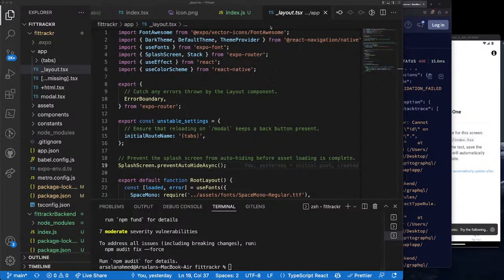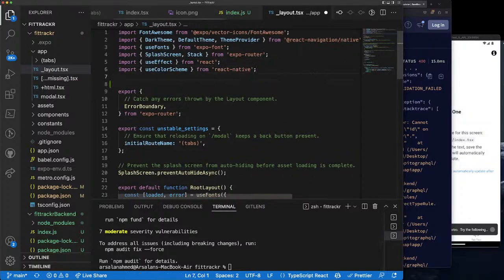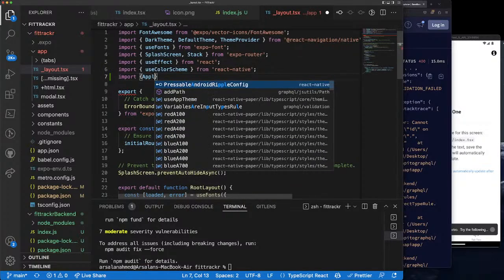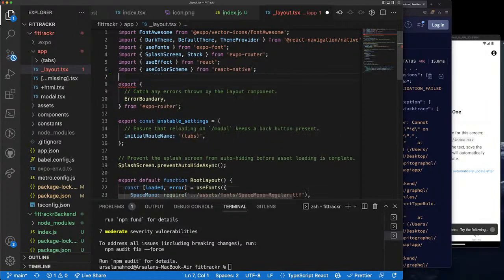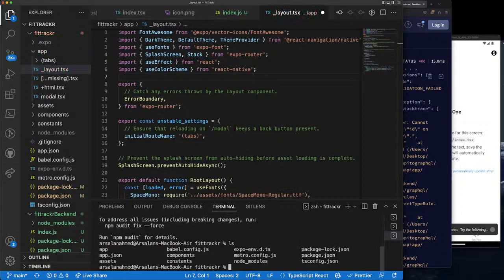All right. So at the very top here, I want to do some imports. So let's do import Apollo. It's not installed. Did I install in the wrong thing? ls. No, we're in the right thing.